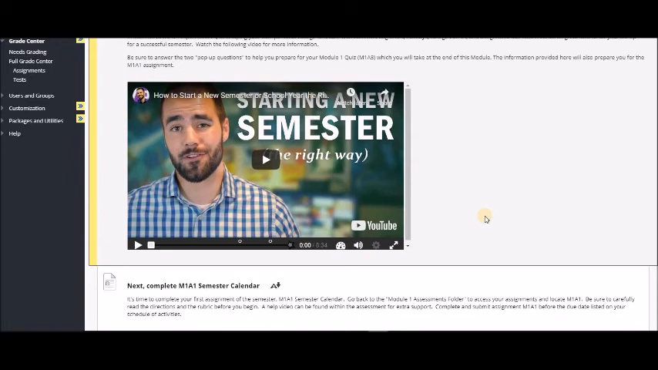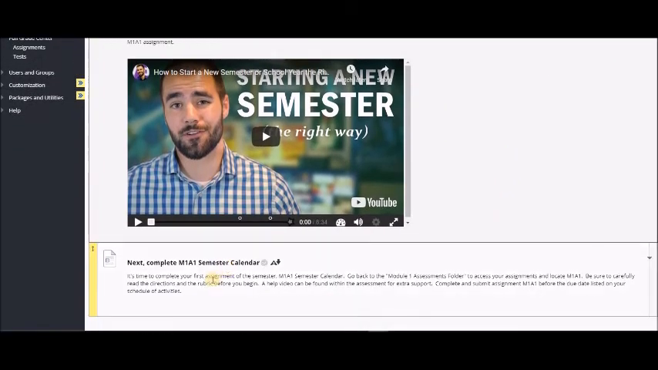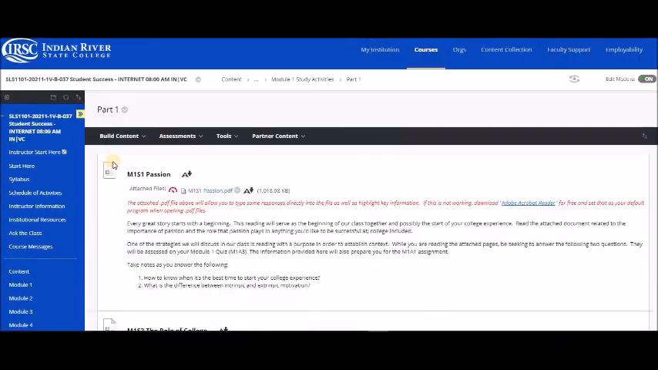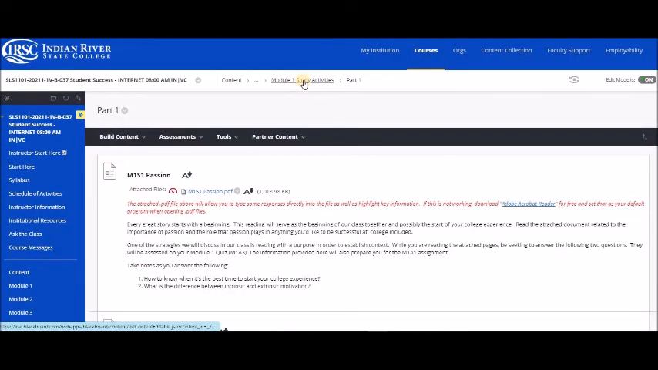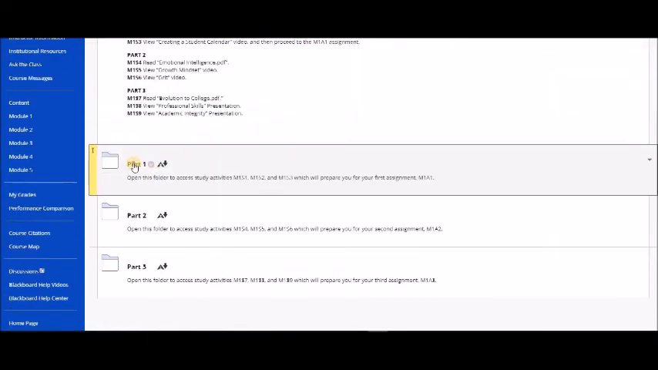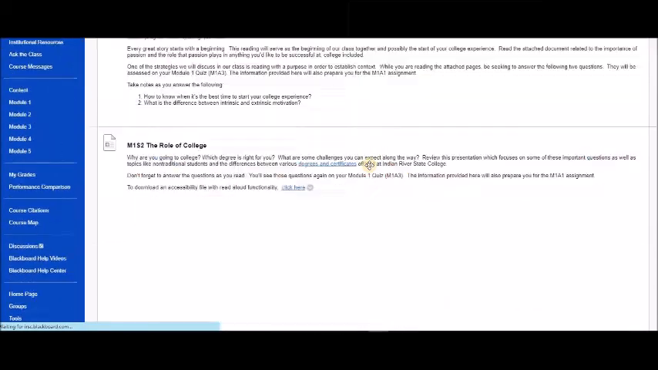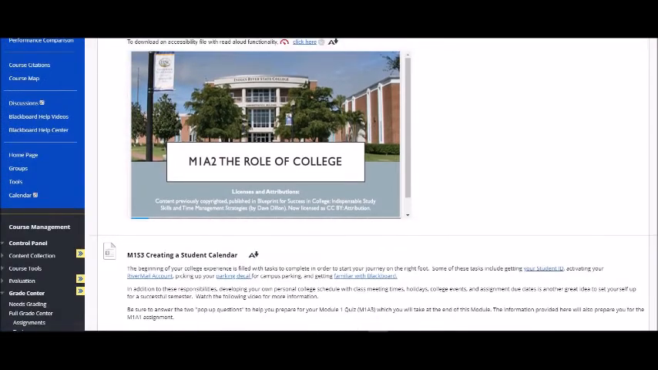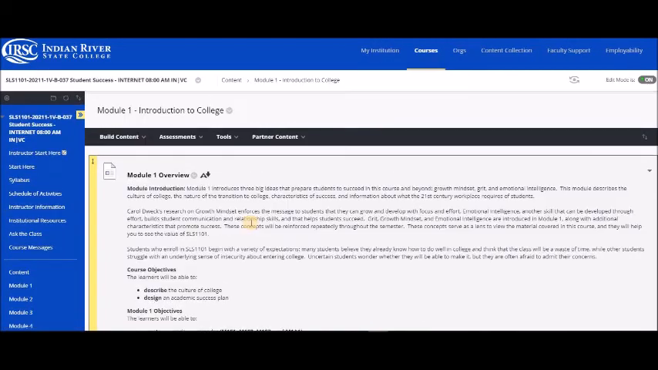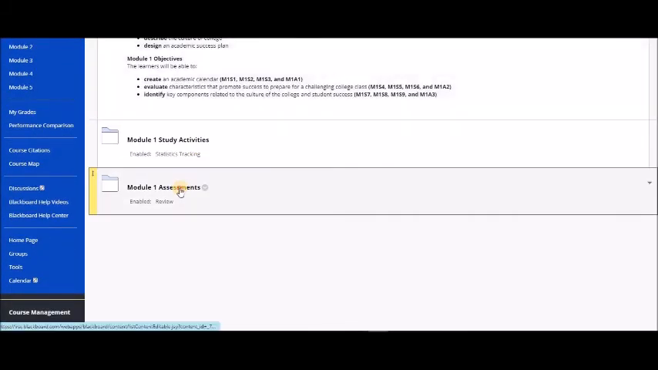So that's M1S3, and then finally we're going to jump out here and go do M1A1, and I'll show you how you do that. You're going to go back to the breadcrumbs up top, click Module 1 Study Activities. Now you're going to go down here to Part 1 again, and nope, I did that backwards. Hold on. We're actually going to go out here to Module 1 Introduction to College. See, I need to learn how to run my class. And then we're going to go down here to Module 1 Assessments.